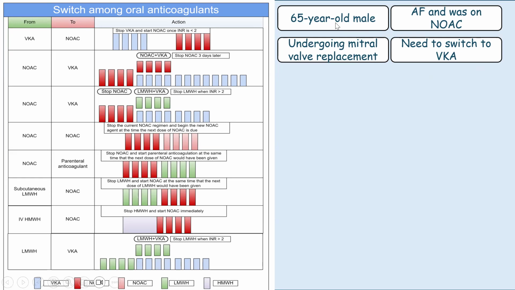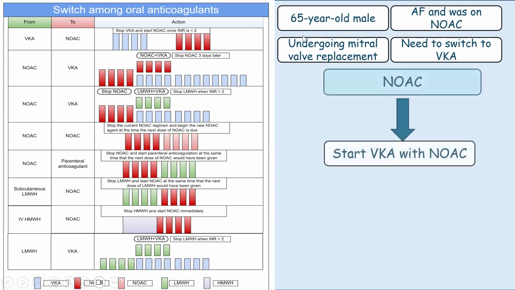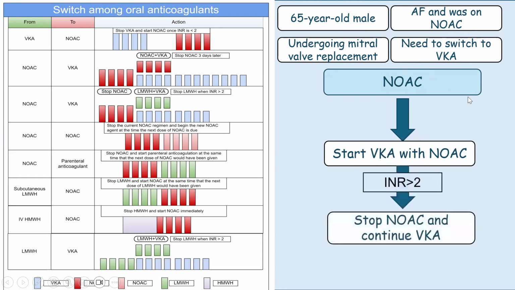The third patient is a 65-year-old male with AF who was on a new oral anticoagulant. But this patient will undergo mitral valve replacement and needs to switch from the new oral anticoagulant to the vitamin K antagonist because the new oral anticoagulant is not indicated in mitral valve replacement. So here is how we can do it in two approaches. The first approach: the patient is on the new oral anticoagulant, we start vitamin K with the new oral anticoagulant, then when the INR is more than 2, we stop the new oral anticoagulant and continue vitamin K. This is the first approach.